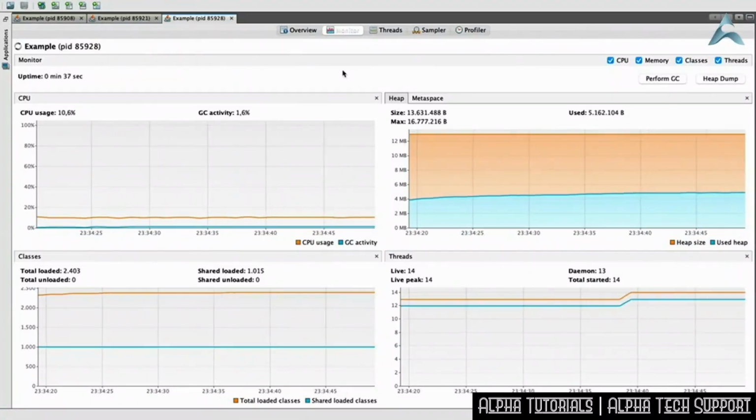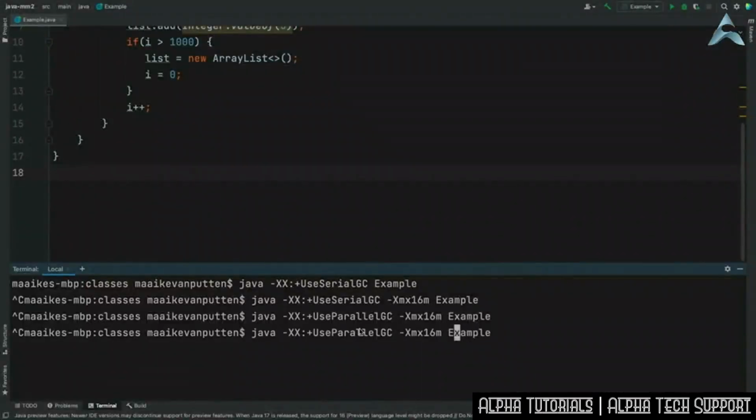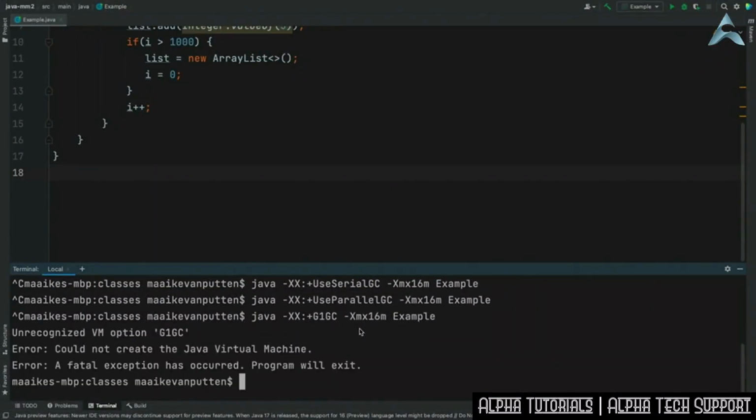Let's see what happens if we try to use the first garbage collector. So I'm going to be updating this to the G1 garbage collector, so we don't need to use word here. We do need to use word there.